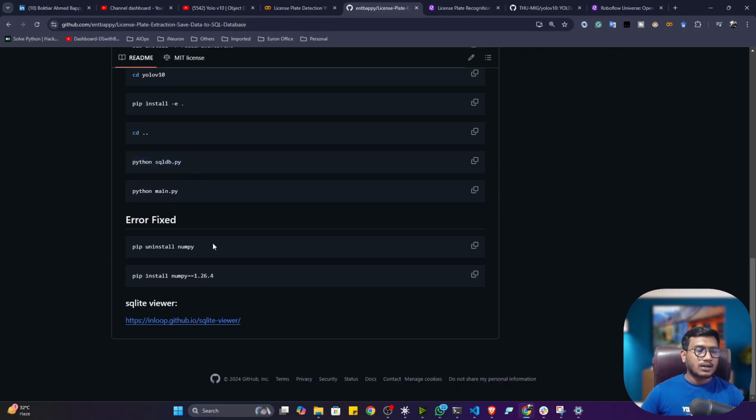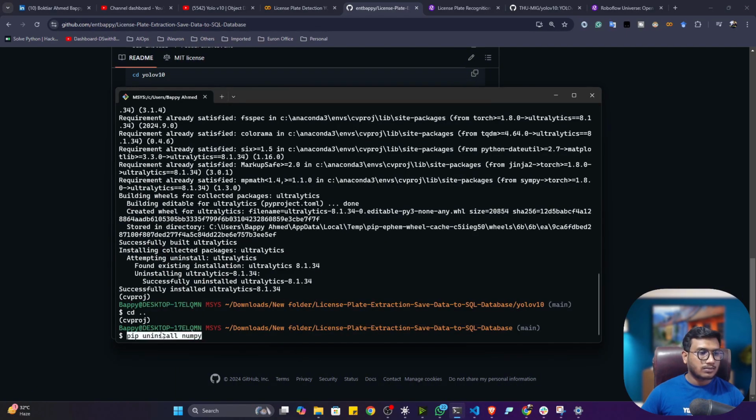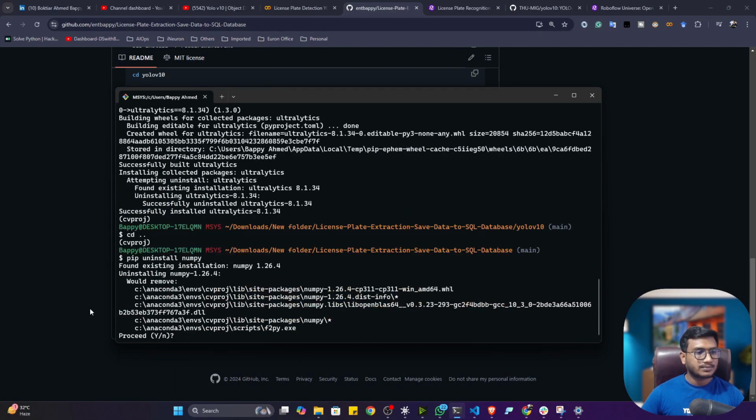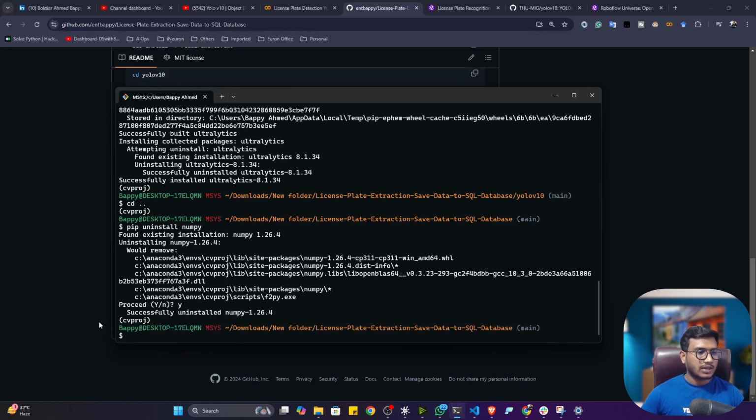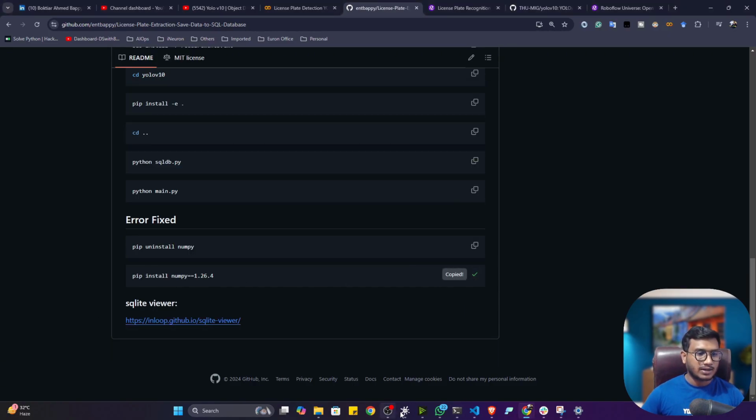But before that, you may face some issue. I was executing the project and I was getting some dependency issue. So how to fix the issue? For this, you have to execute these two commands. First of all, copy this command. First of all, you have to uninstall the numpy, the latest numpy, and then you have to install this particular numpy.